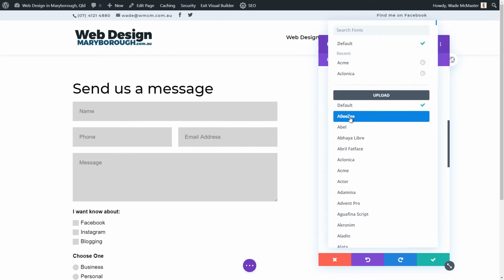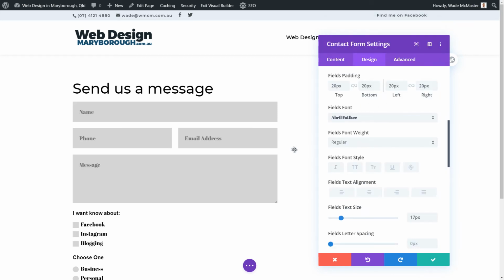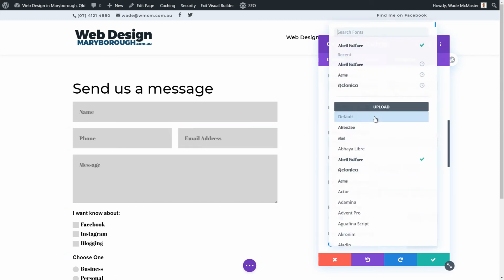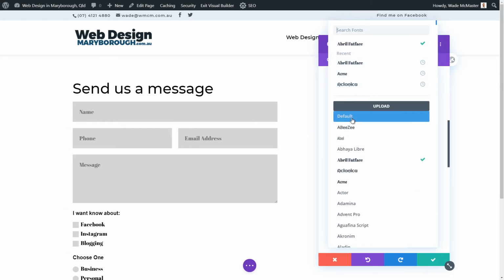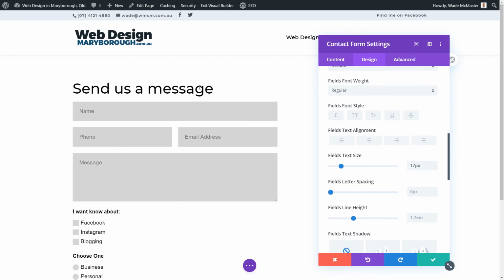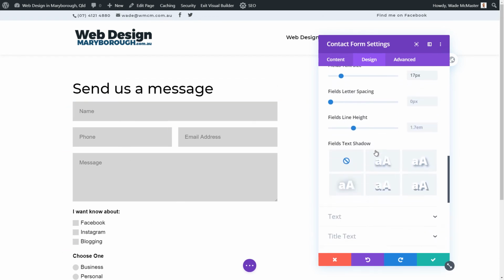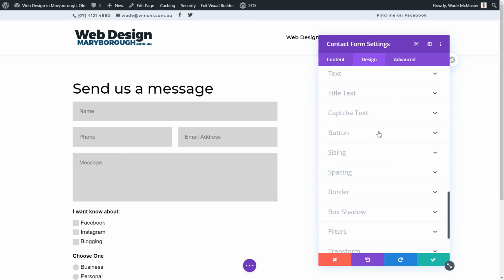So let's go to something completely different. You see there that doesn't look too great, but you get the idea. We'll head back to default. So you can fully customize the look of the form as well. Now you can see here we've got text shadow, but I do want to go past that.